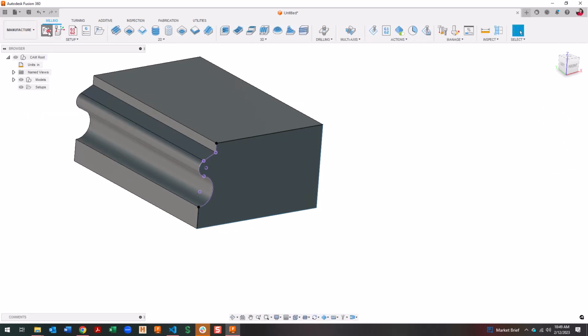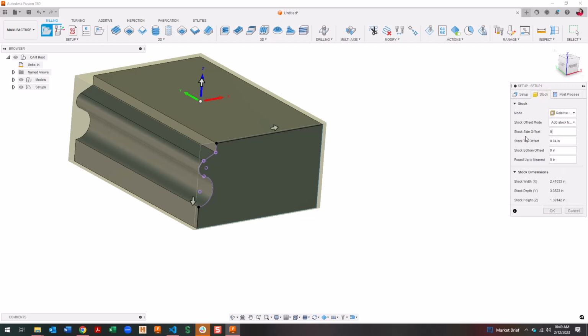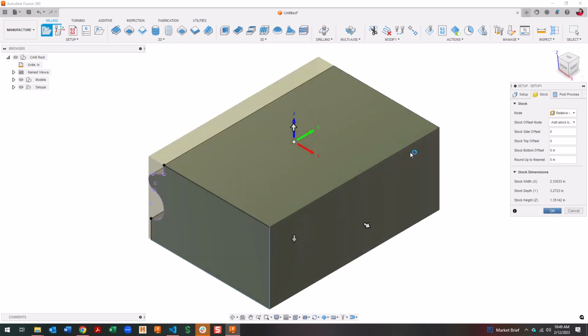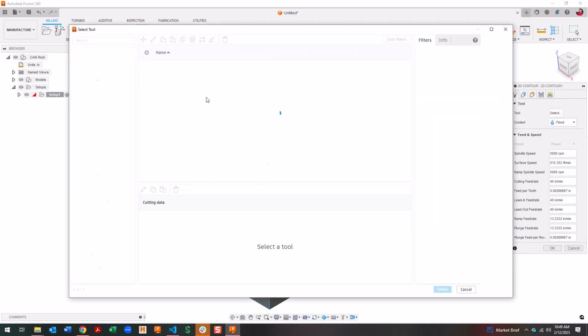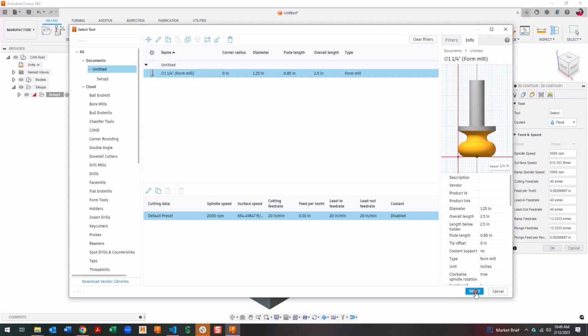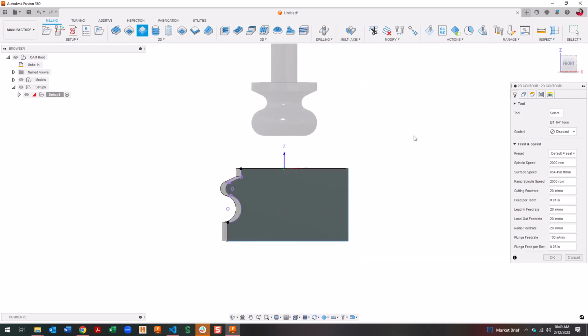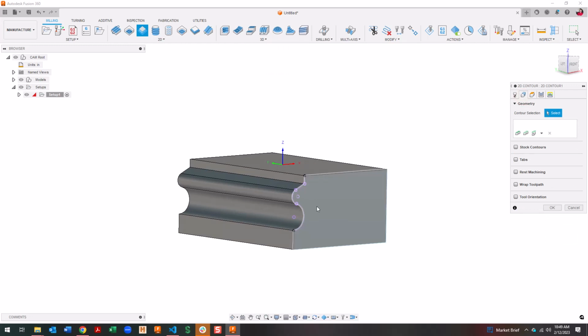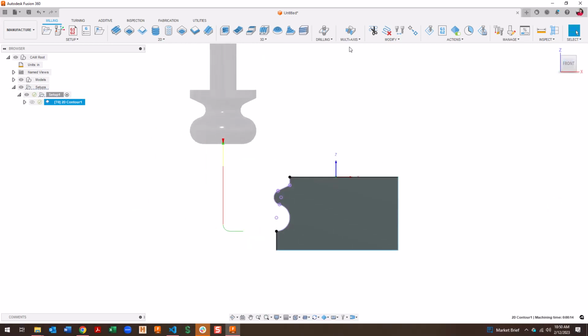Manufacture. Let's create a setup. That looks good. Let's add no additional stock. And we're going to create a 2D contour. We're going to select that form tool. So now we can see our 3D version of the tool. And we need to select a contour. I'm going to just start by, so I've pressed the Alt key, and I'm just going to select this. I'm not sure what it's going to give me for a toolpath. It may be wrong, may be right. I don't think it's correct.